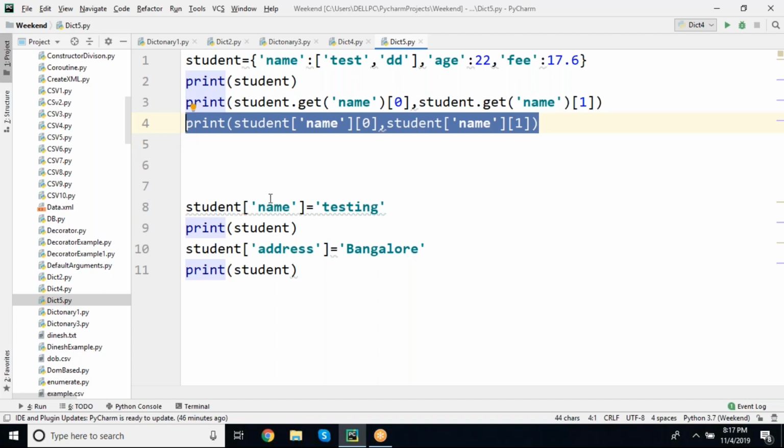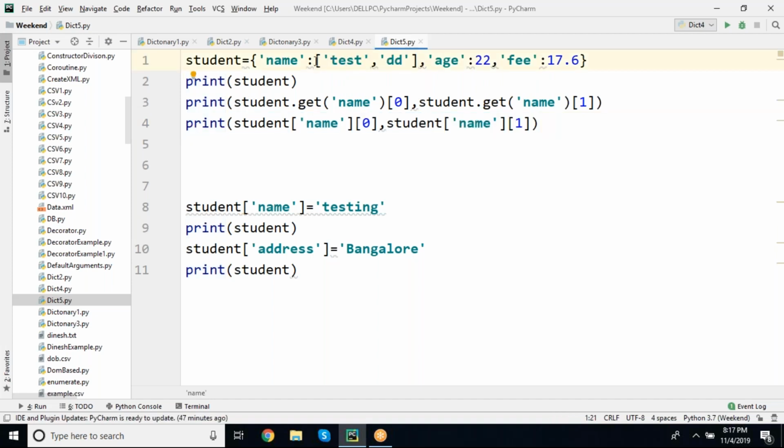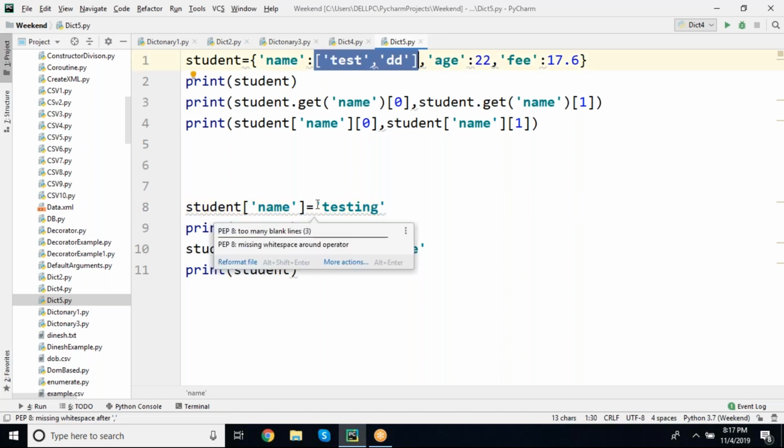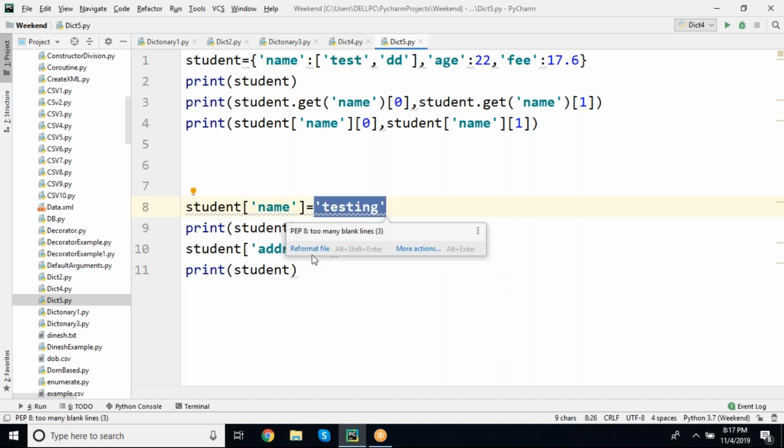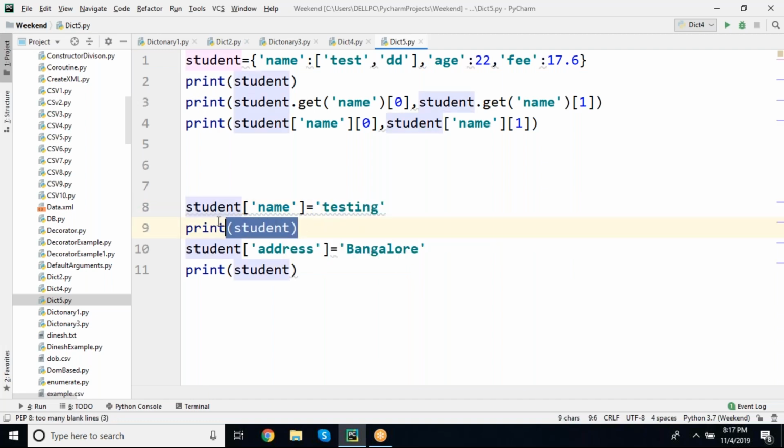Okay. Next. No, I don't want a list of values. See, here we have got a list of values, right? Instead of a list of values, I want to update with a single value. You can do it in this fashion. See, whatever student name was holding previously will get erased. I mean, that will get replaced with testing. Then if I print student, it will print student name is testing, age is 22, fees is 17.6. Is that clear so far? Yes.